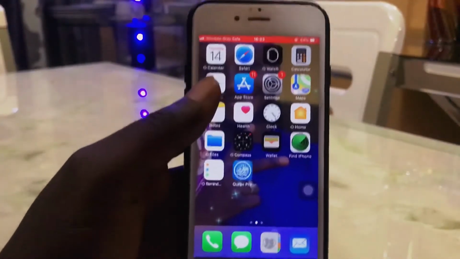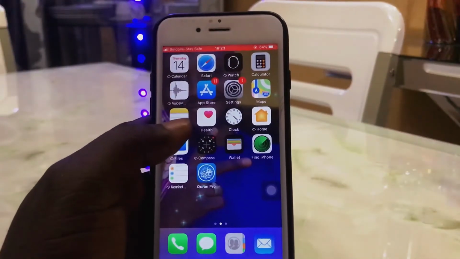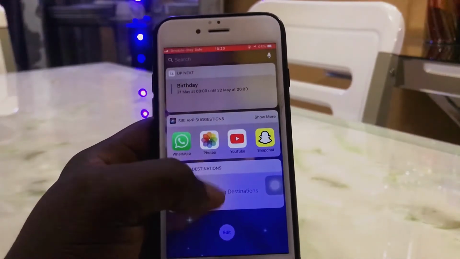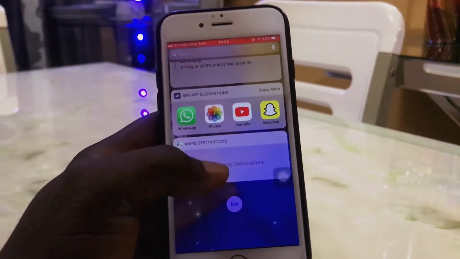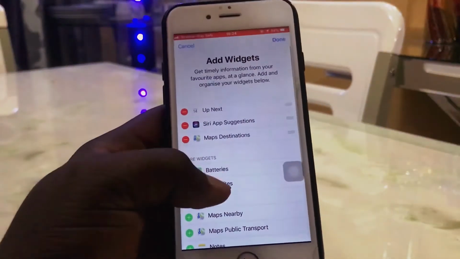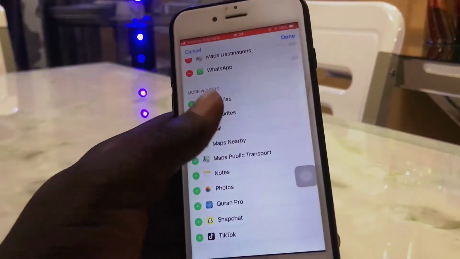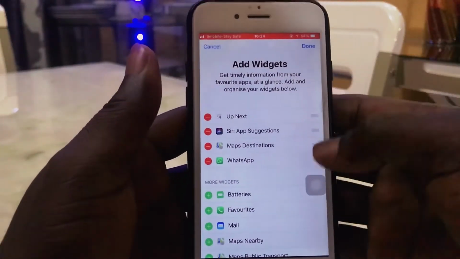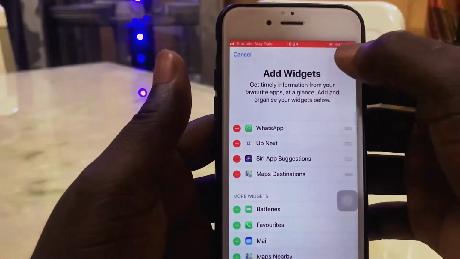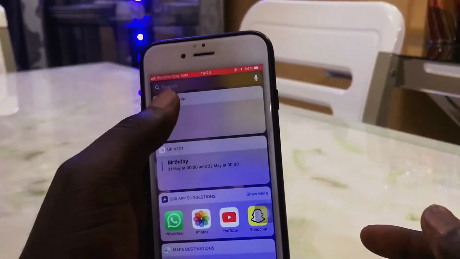This is another cool feature for you to use on your iPhone. So now let's say you want to add a widget. All you have to do is swipe left, you come to your widget. You scroll down, you see a little edit icon there, you click on it. Now you can see a list of apps. So you scroll down, you add WhatsApp. Now WhatsApp has been added. If you want to make it at the top, you move it to the top. Now when next you come to your recent items, you see WhatsApp is there.